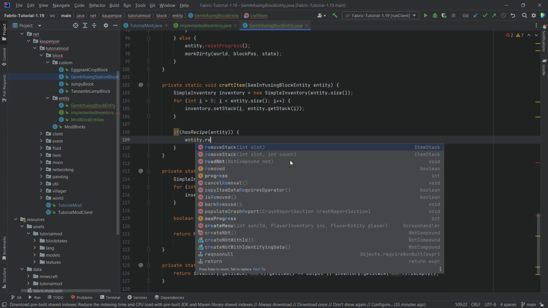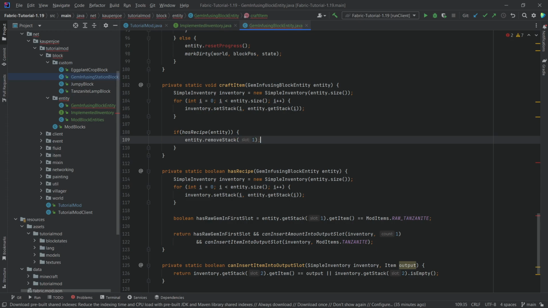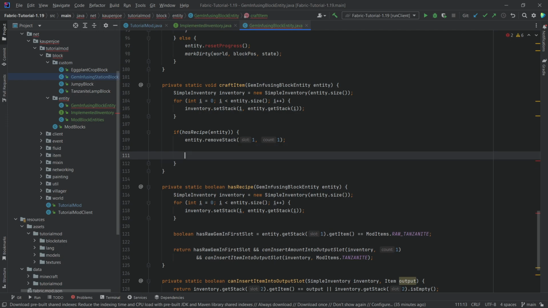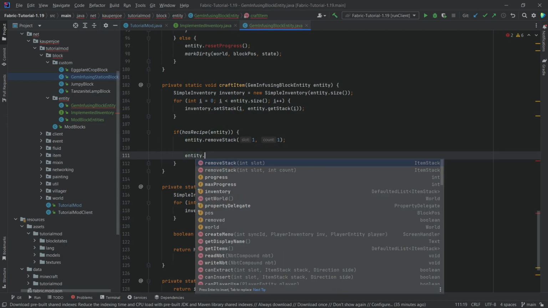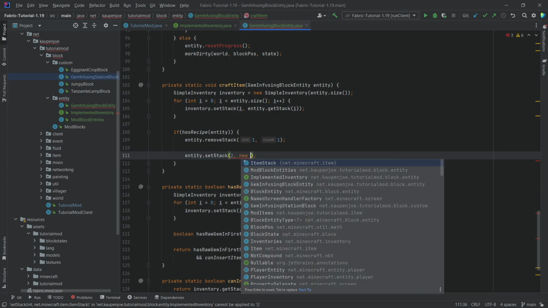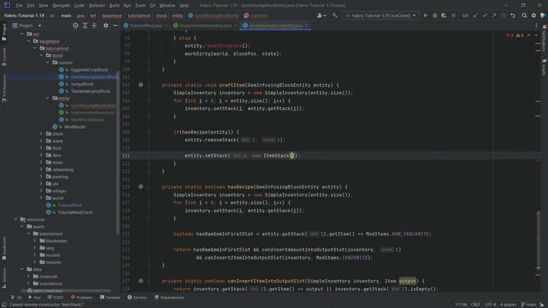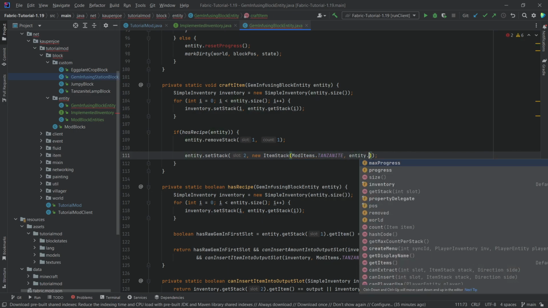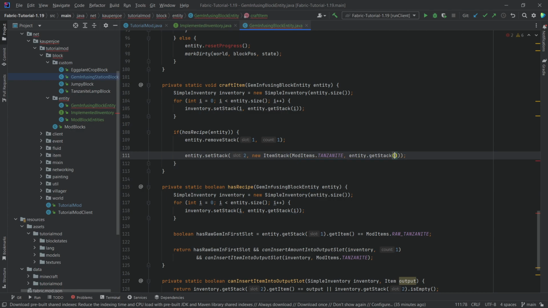So we want to say entity.removeStack of, inside here. And we want to remove one of them, right? So count 1. So basically, we're going to remove one raw gem, if that is inside of slot 1, fair. And then we also, of course, want to add to slot 2, which is our output slot. So we want to say setStack in slot 2, and we're going to make a new ItemStack in this case, ModItems.TANZANITE. And here we just want to say entity.getStack(2).getCount, and then +1.